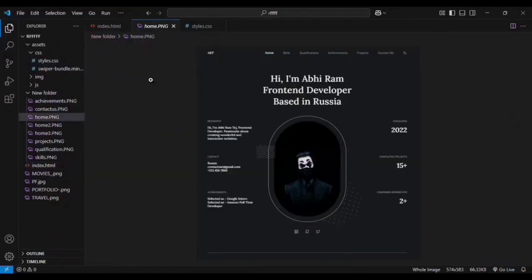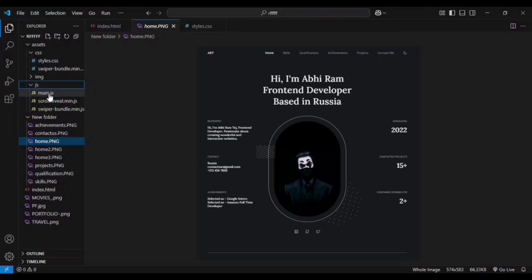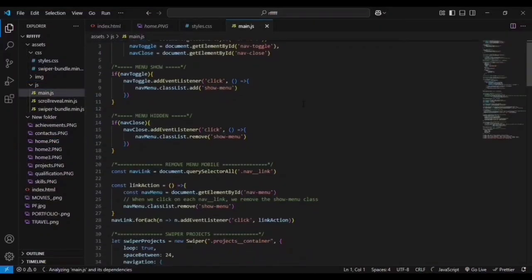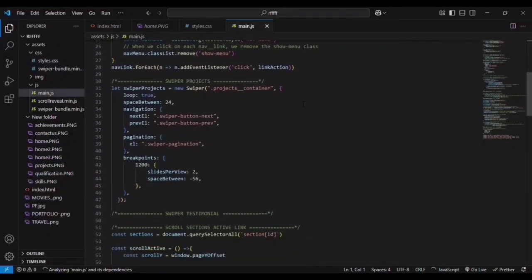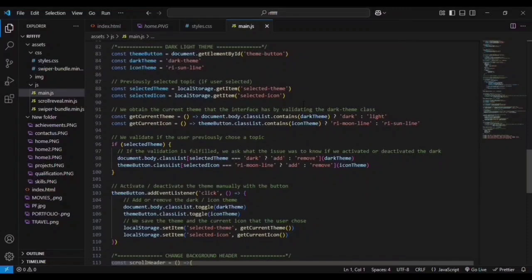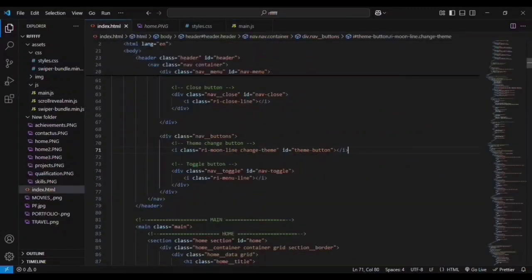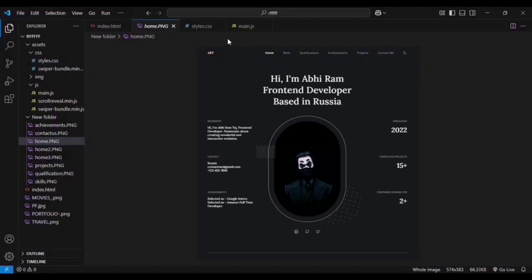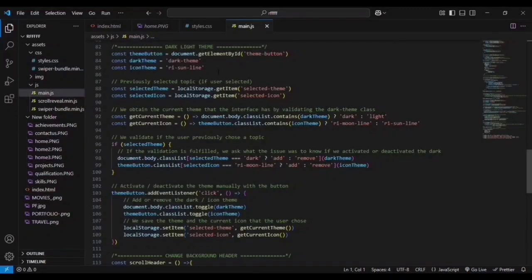So what will happen is, if you go to the JS file, let me show you the JavaScript so that you understand it. You can see dark and light mode. First we are taking an element, you can see getElementById theme button. Theme button is nothing but the ID given to the theme button that we used in the website. That is fetched here in the JavaScript when we are creating a constant, that is theme button. We are creating two constants, one is dark theme and the other is icon theme.